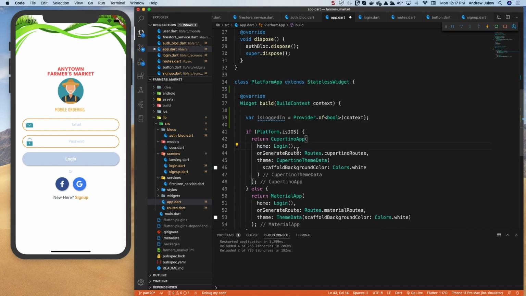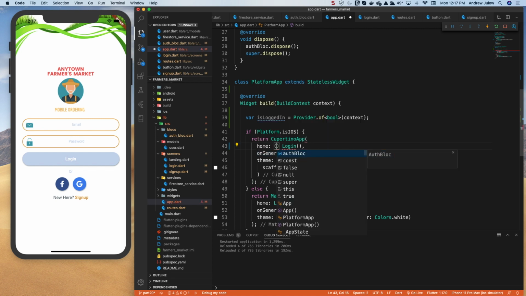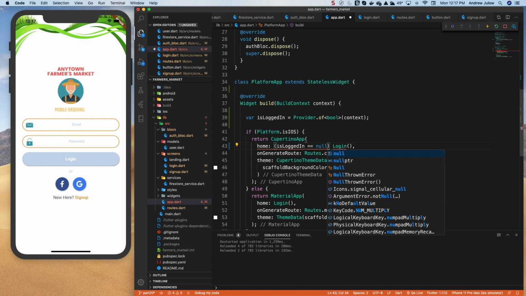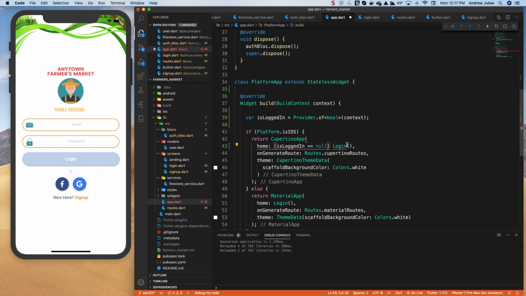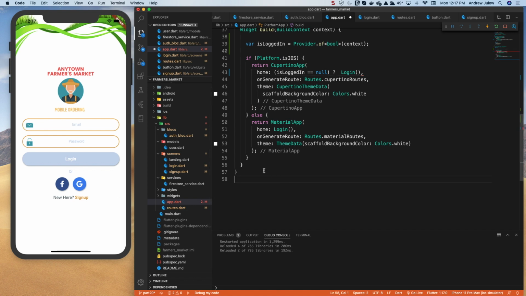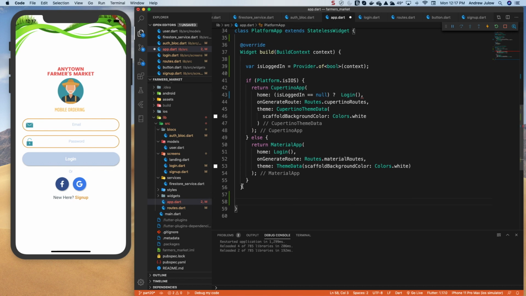And so I'm going to go into this home, and I'm going to check that logic here. So I'm going to say for Cupertino first, is logged in equal to null, and that means it's still checking. It hasn't gotten a response yet from Firebase. And if that's the case, then what I want to do is set up a loading screen down here. So I'll just come down inside the class, but outside of the build method.